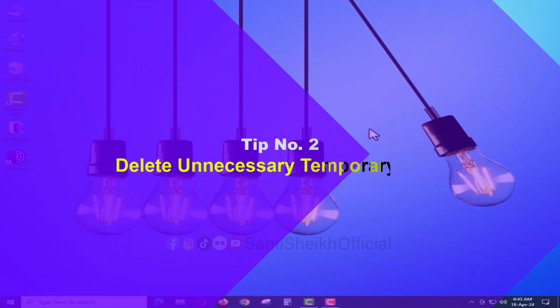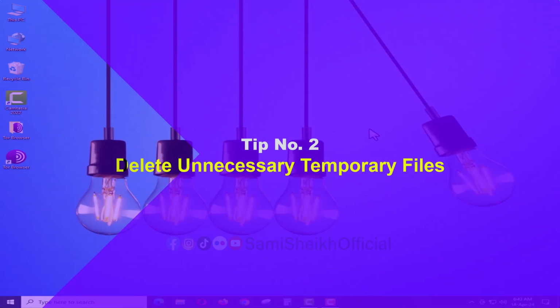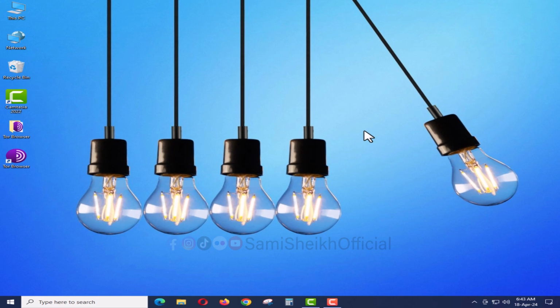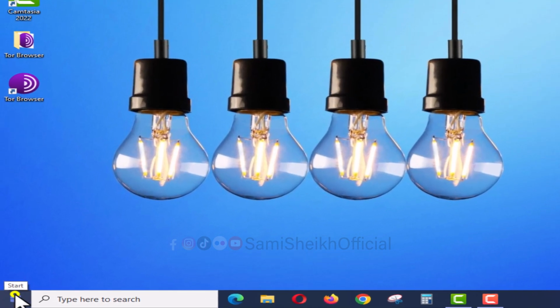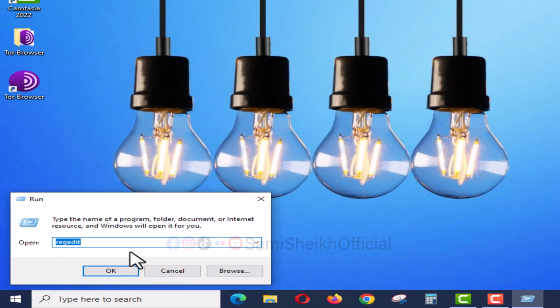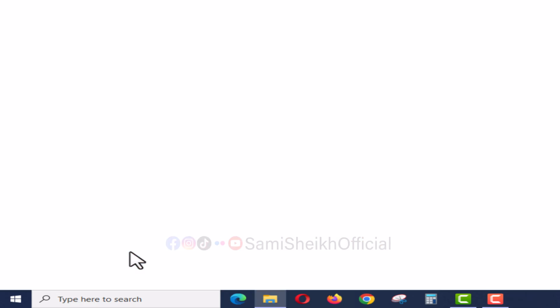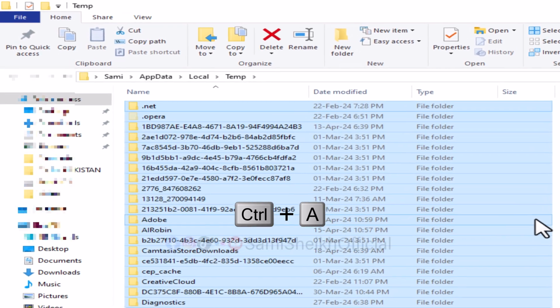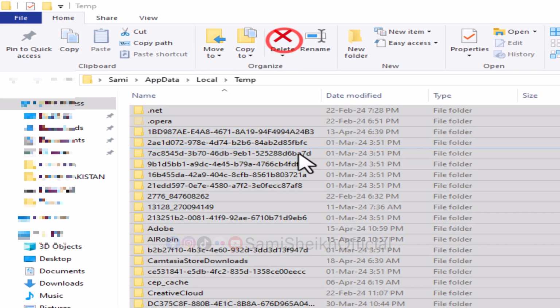Tip number 2, delete unnecessary temporary files. To do this, follow these steps. Head over to the start menu and right-click on the Windows icon. Choose Run from the menu that appears. Type %10% in the Run dialog box and click OK. This will open a folder containing temporary files. Select all the files in the folder and delete them.